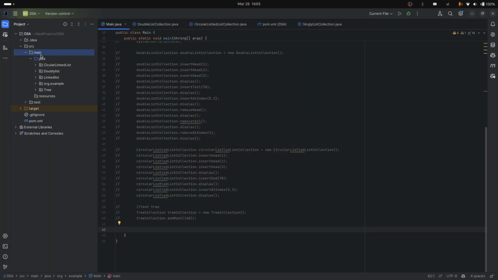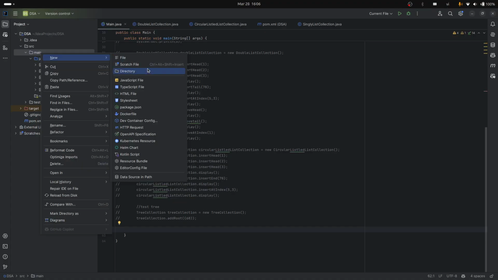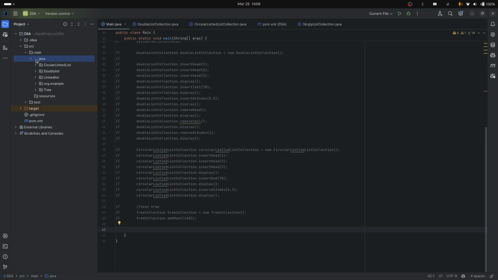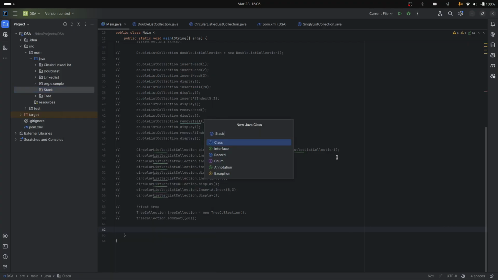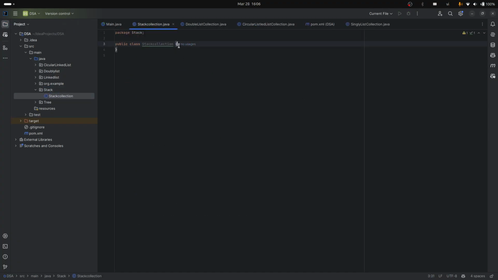I just want to demonstrate in Java. Let's create a new bucket and name it stack. And then let's create my own stack, like a stack collection. I'm going to display an array, right?